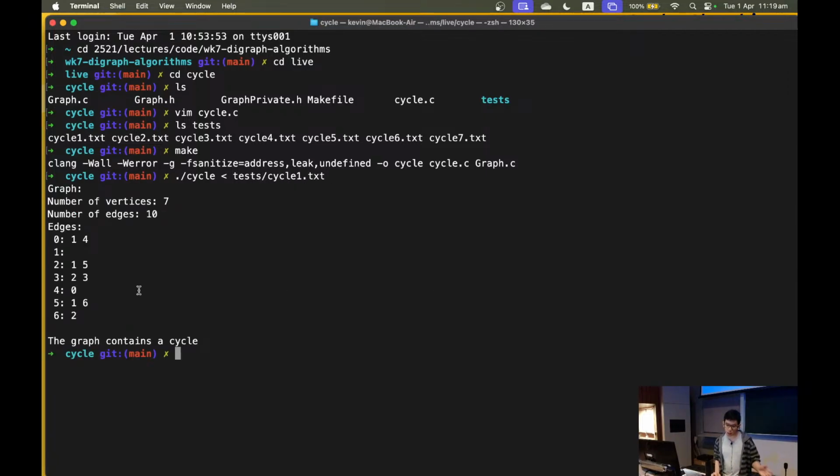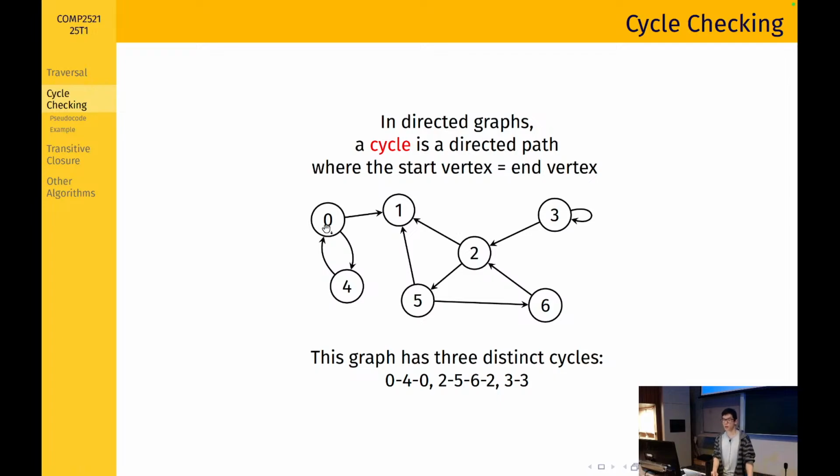Okay, and it does tell us that there is a cycle. But the question is, which cycle did it actually detect? If we are starting at vertex 0, then we should end up detecting this cycle over here, right? Because we're going to do a DFS from 0, then we're going to go to 1 first. But from 1, there aren't any outgoing edges, so we're going to backtrack to 0, then we're going to head over to 4, and then 4 has an edge going back to 0, so there should be a cycle there.